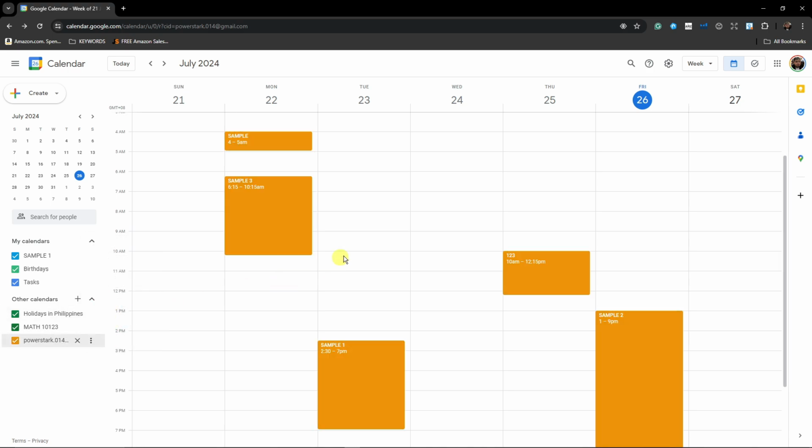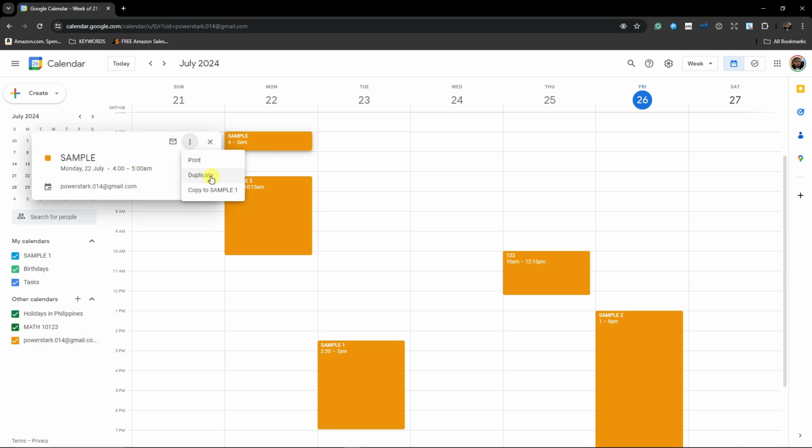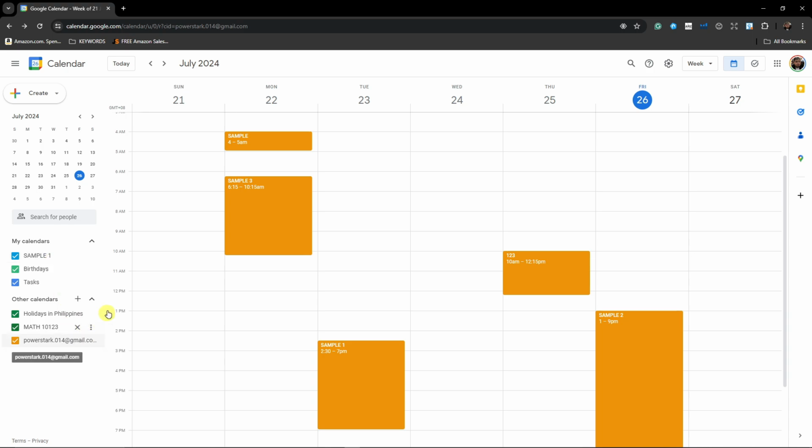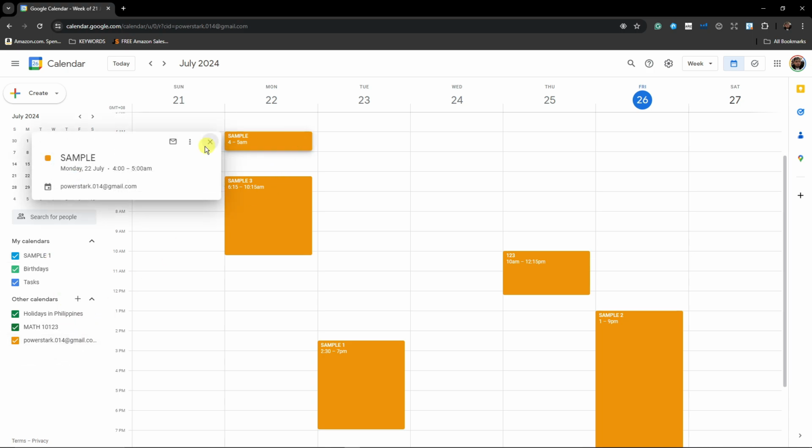Now, if I click on a specific event, for example this one, I have the duplicate option, the print, and the copy to sample 1. Copy to sample 1 is basically the main calendar of this account. I've just named it sample 1. However, you'll notice that we don't have the option to edit or even change this event, because the permission we have right now for this specific event is solely for viewing.